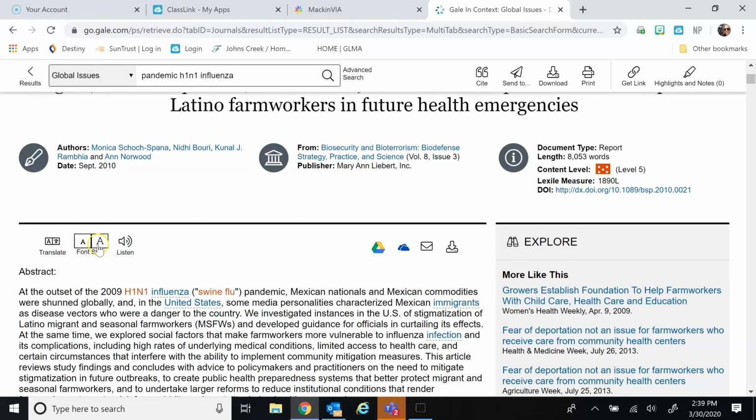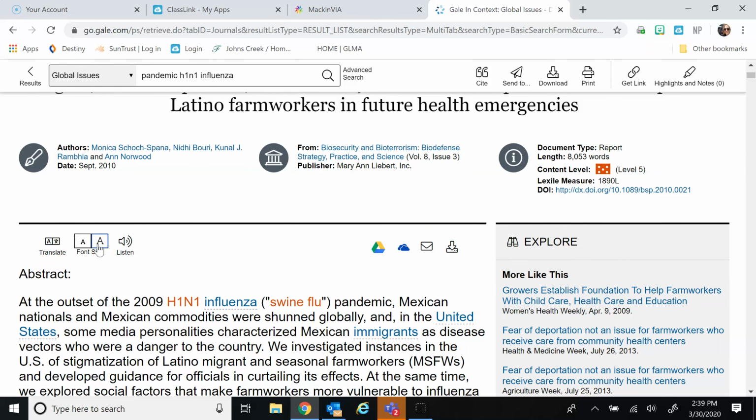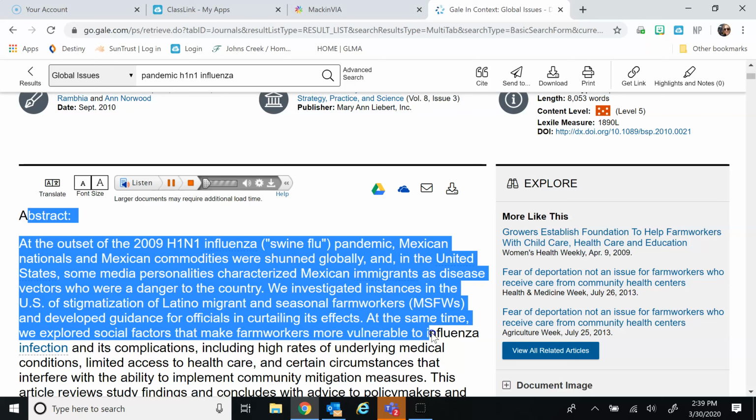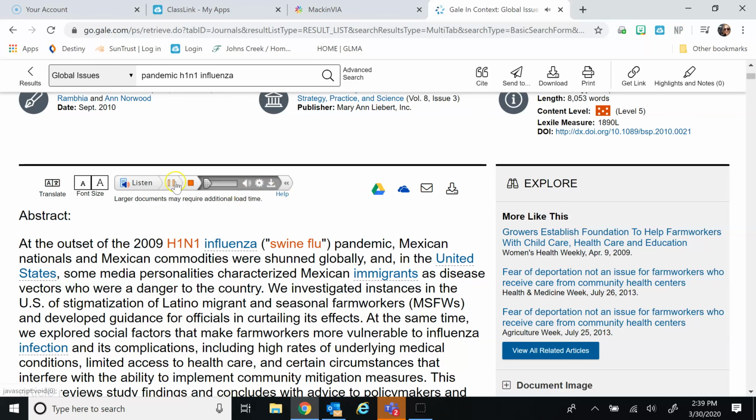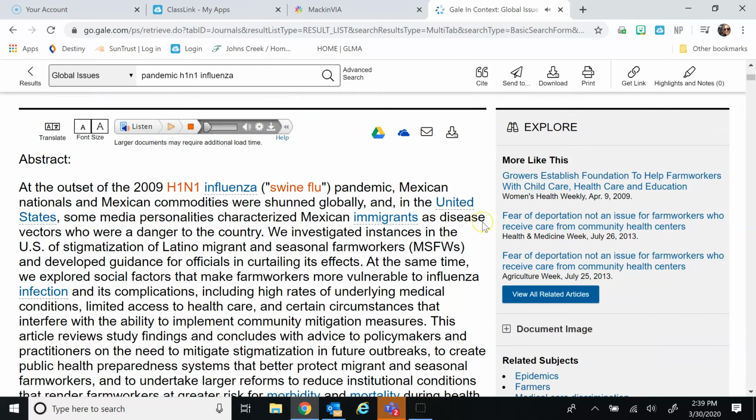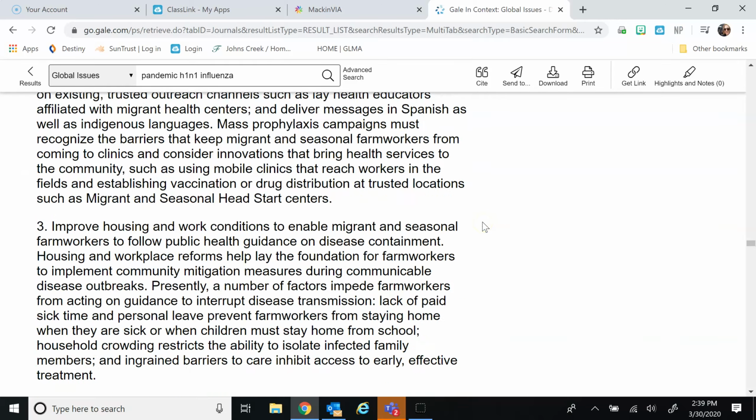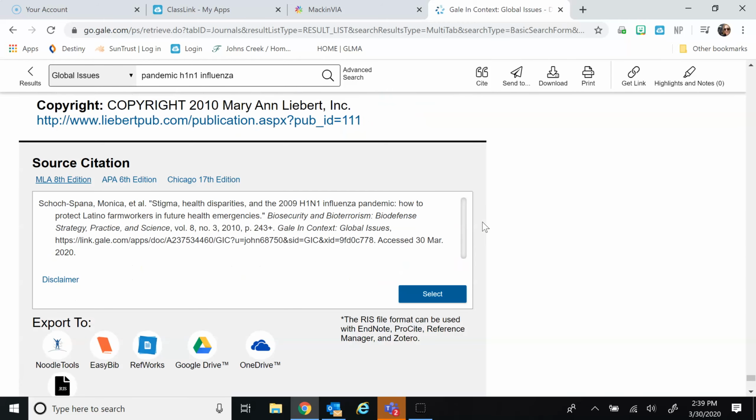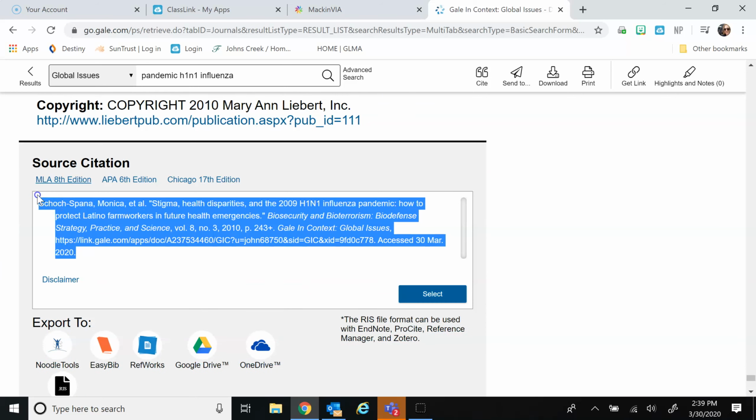So I can also, if you do font size, especially for kids that might have vision issues or might need a little help reading, you've got that. If you click on listen, it'll actually play and read the article to the kids. So if I scroll all the way to the bottom here, you've got other resources as well, but it will actually cite the source, and then all you have to do is copy and paste that, which I think is cool.